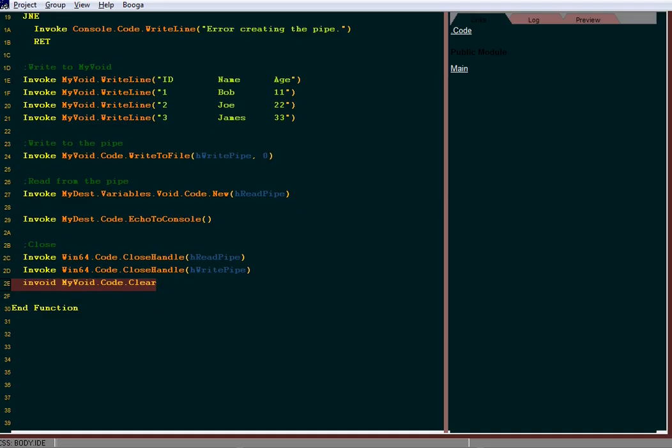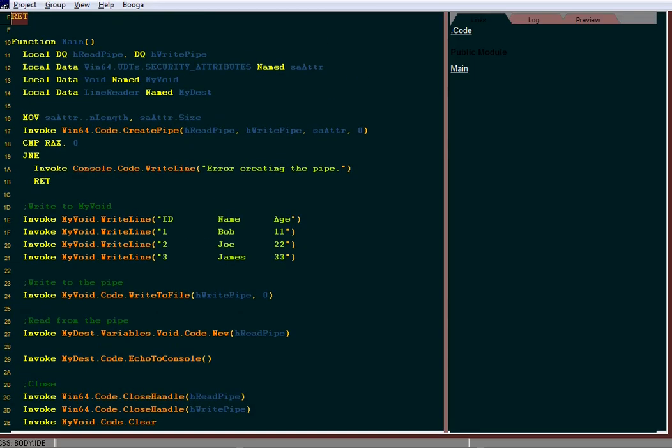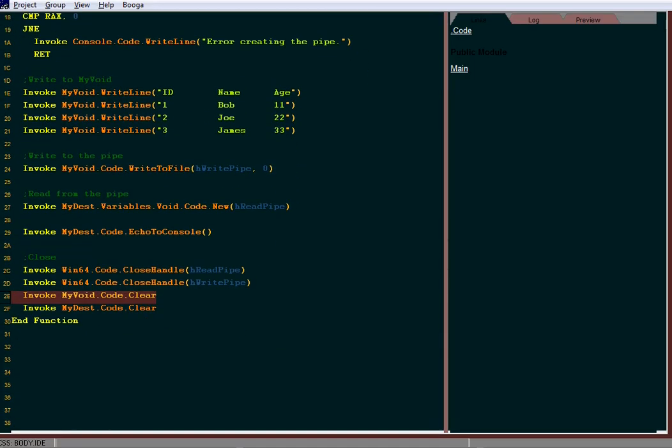Did I say in void? Let's try invoke. And that's not dest, it's my dest.code.clear. And there we go. Let's give that a try.